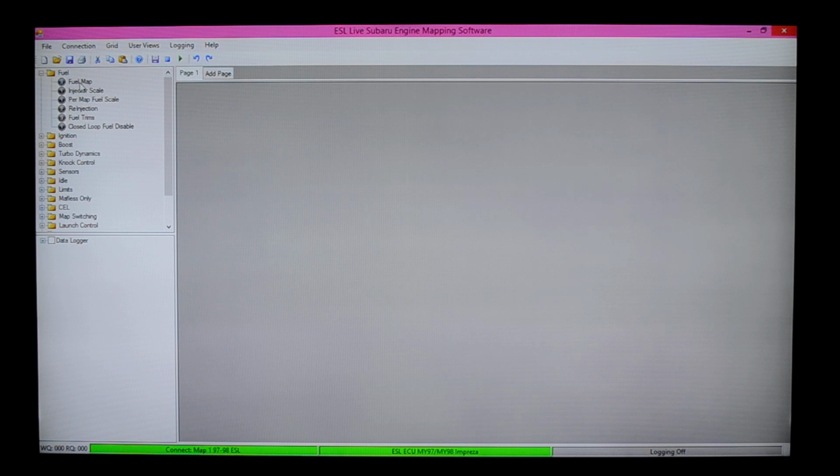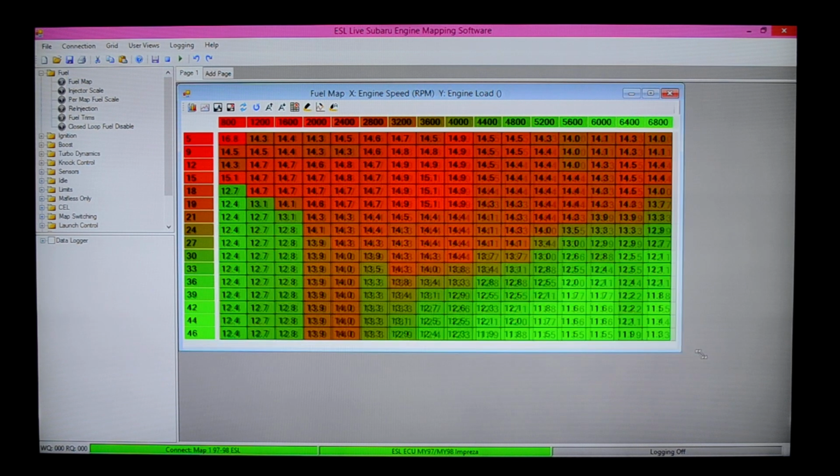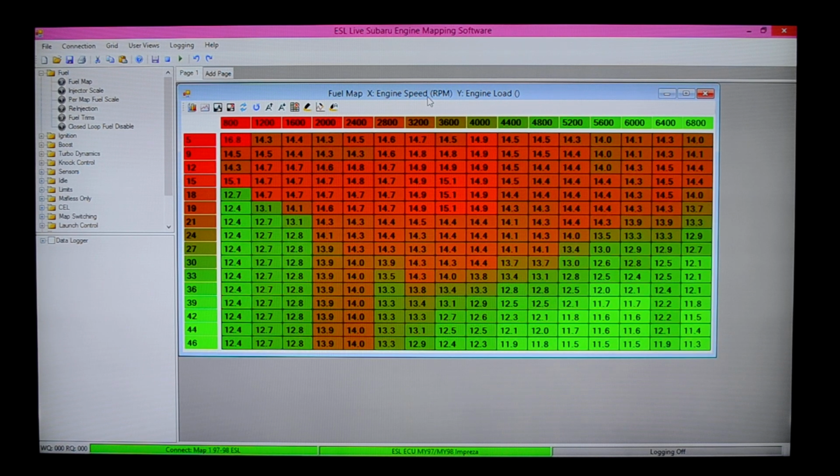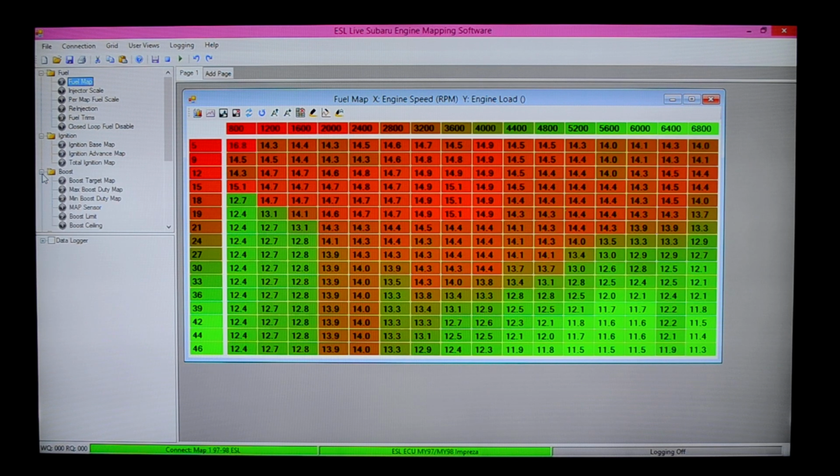So if we try the fuel map, it's a colour map obviously, so it gives you some indication just by looking at how smooth or not smooth it is. You can expand it, move it around on the screen. And the top tells you what the axes are, in this case engine speed versus engine load. So you can do the same with the ignition and boost up here. There is a tremendous amount of parameters, so you can roll those up and down as you please.